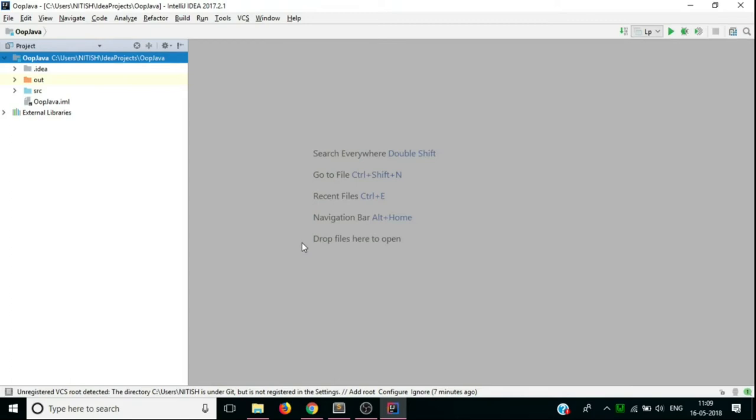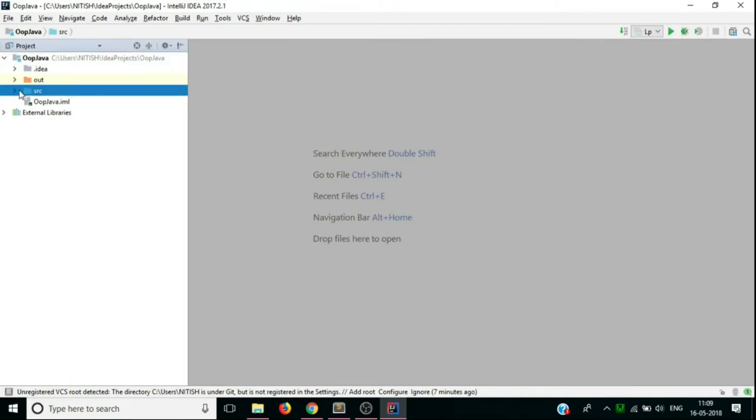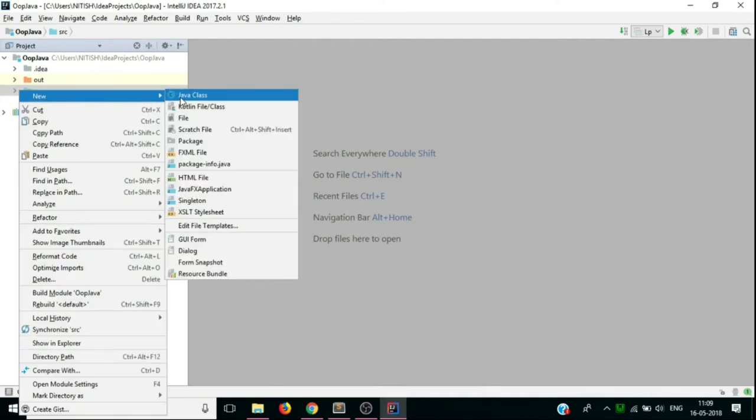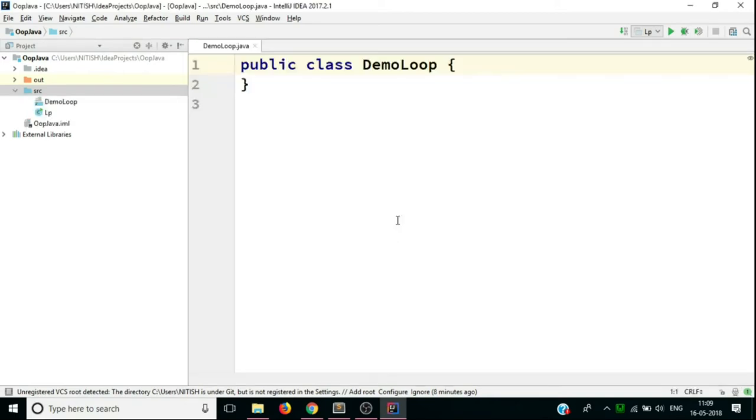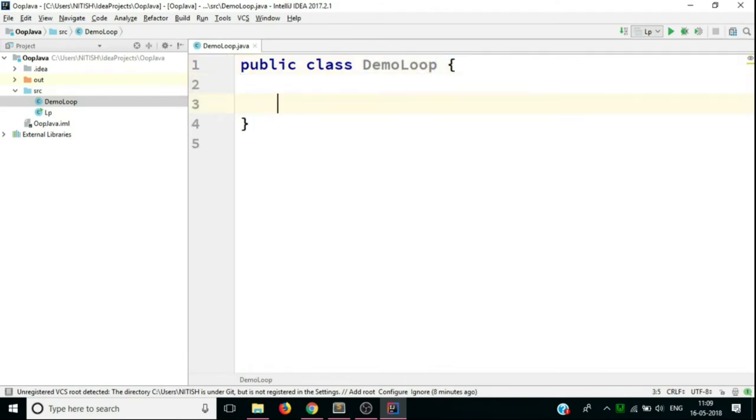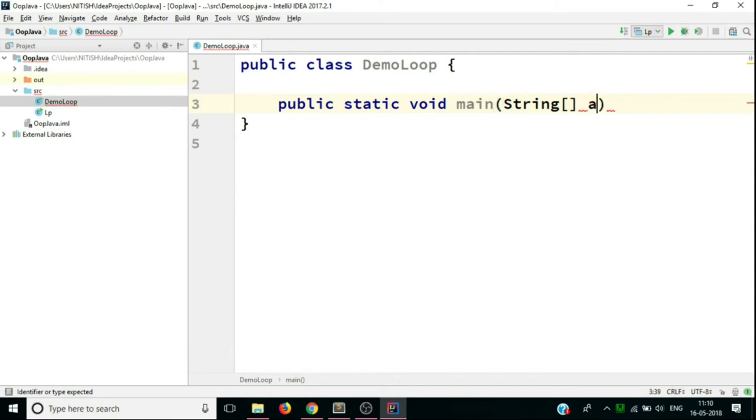I have opened my IDE and I have already created a project here. In this src folder, we'll first start by creating a new Java class. Let's name it DemoLoop. First things first, we'll create the main method here, public static void main. The argument will be String args. From here, the execution of the program will start. First we'll explain a while loop.